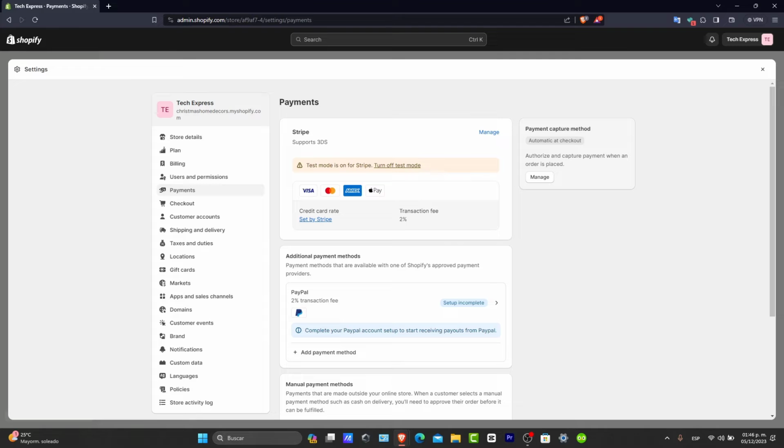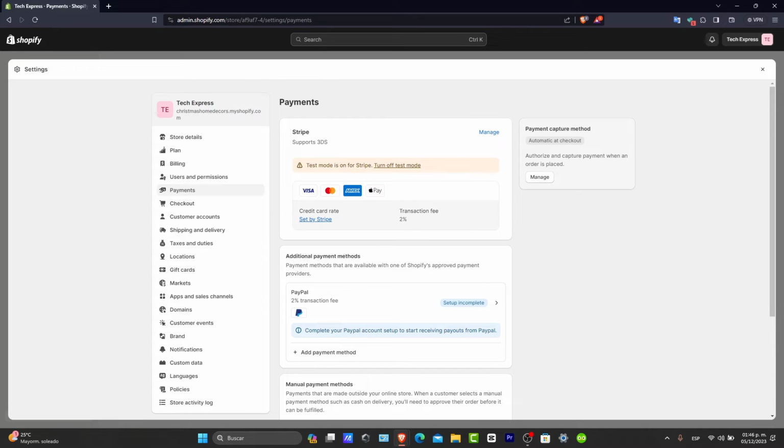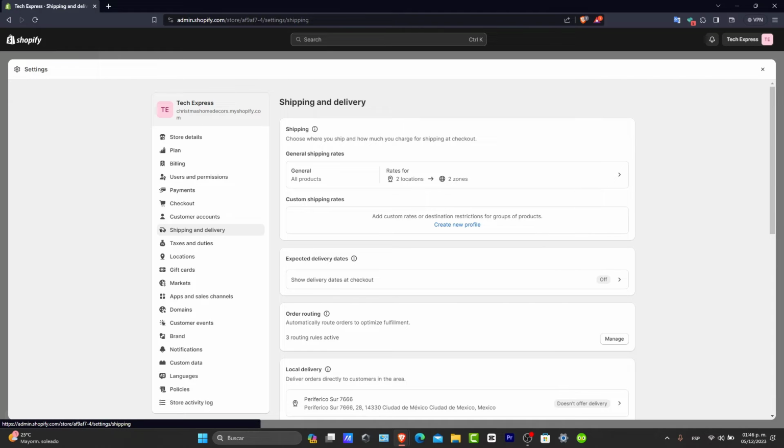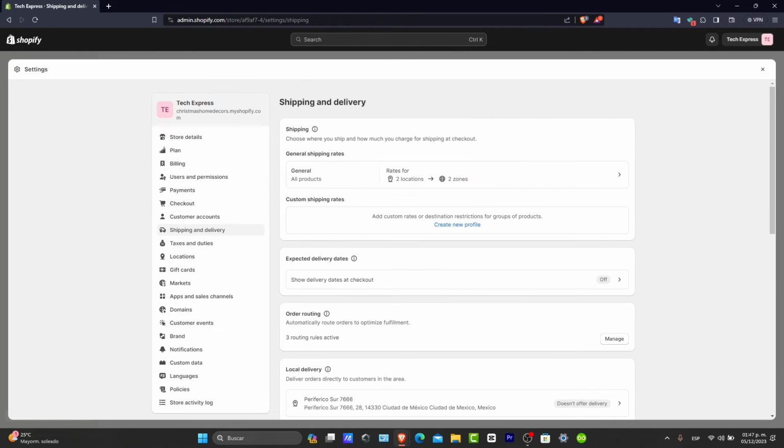Now, reviewing the shipping and the tax settings. Incorrect shipping or tax settings can also cause checkout issues. You want to verify that your shipping rates and the tax settings are correctly added in your store. You want to ensure that there are no conflicting settings that might prevent customers from completing the purchase. Speaking about the rates, the zones, the delivery, and any third-party calculated rates.